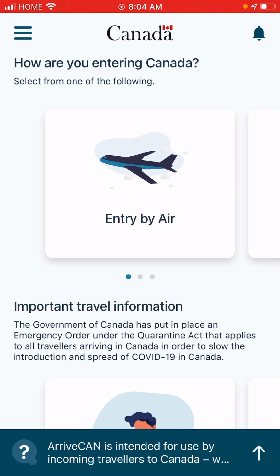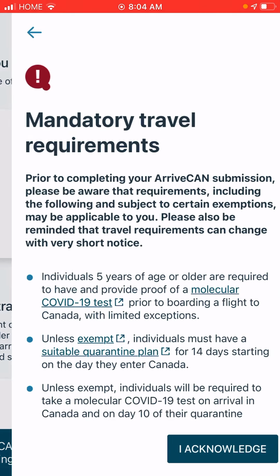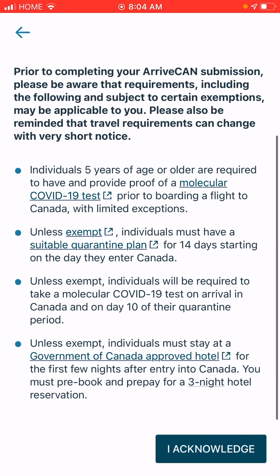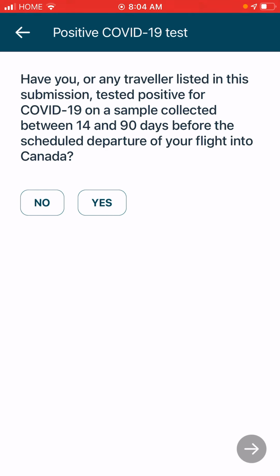So guys, in front of you I have opened this ArriveCAN app. If you are coming by air, click entry by air. Now there have been some changes in the app. As you see, mandatory travel requirements message, and it says what testing you need to be doing, and you got to acknowledge it.